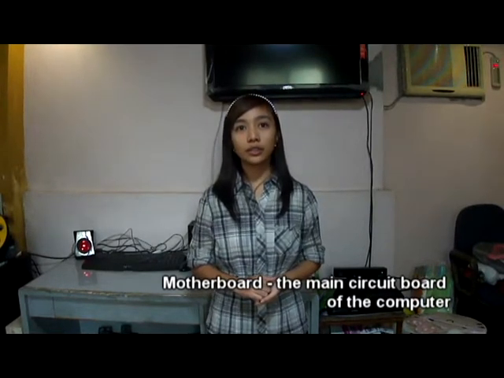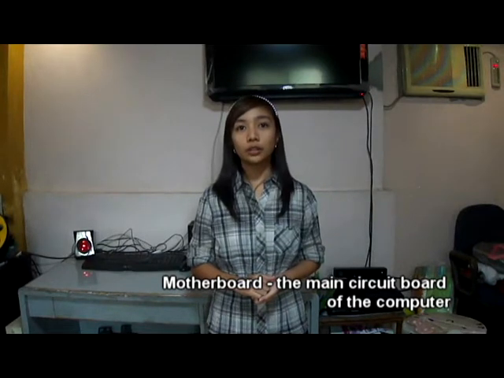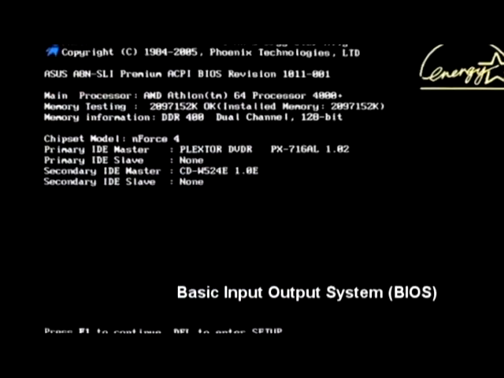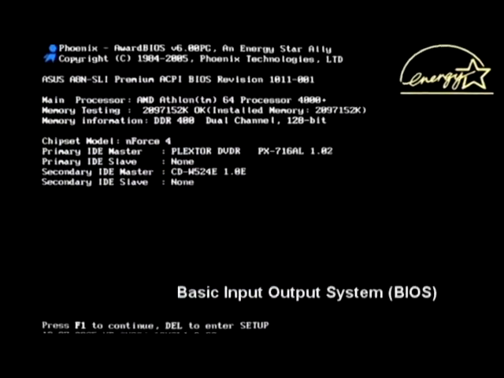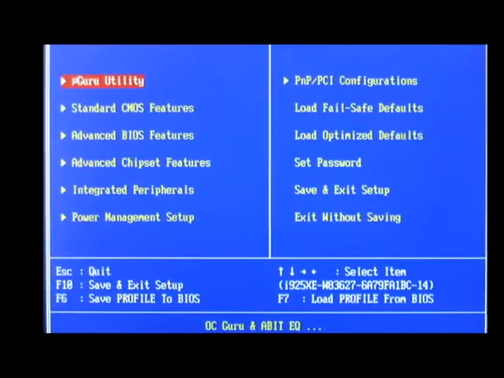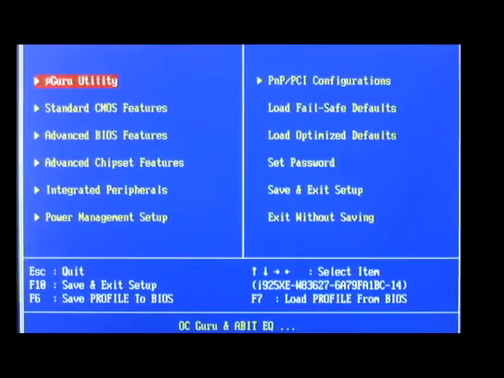Motherboard is the main circuit board of the computer. It contains necessary elements of the computer such as memory, processor, slots for graphic card, and other peripheral cards. Let's jump into the motherboard and see its major components. The basic input-output system or BIOS is the built-in software that contains all the code required to control the keyboard. It is the first thing you see on your PC screen.